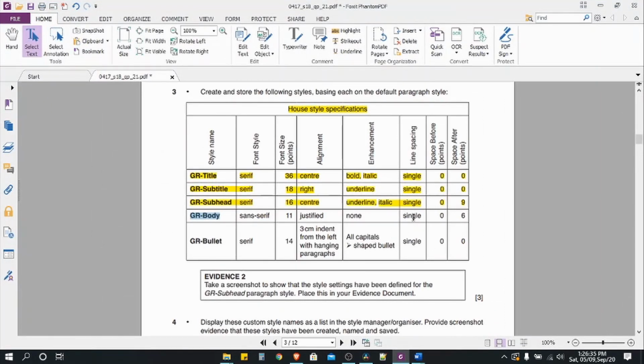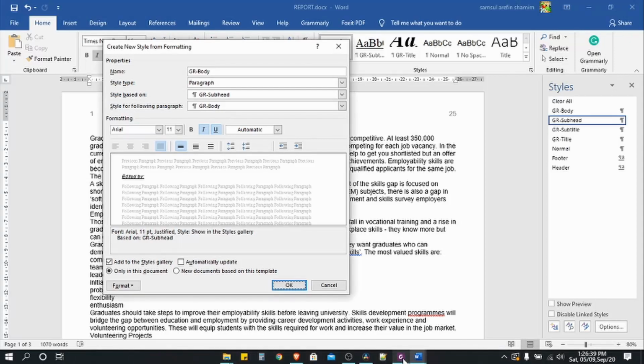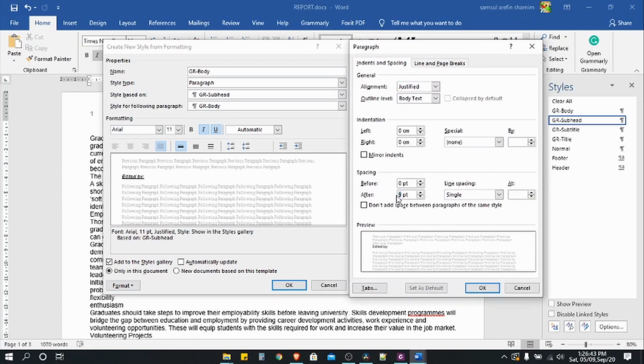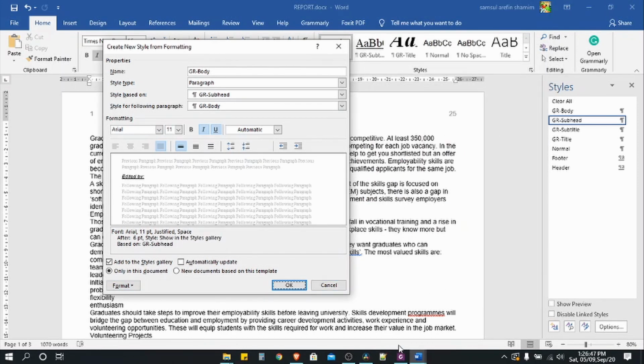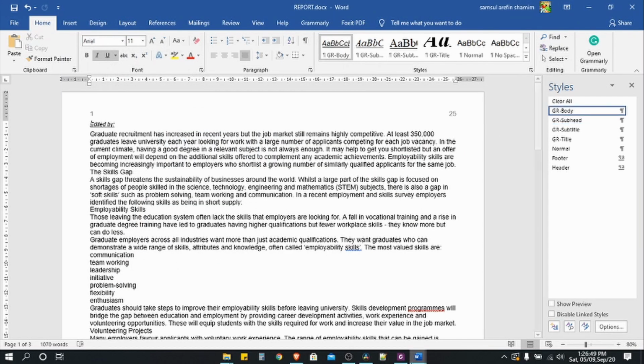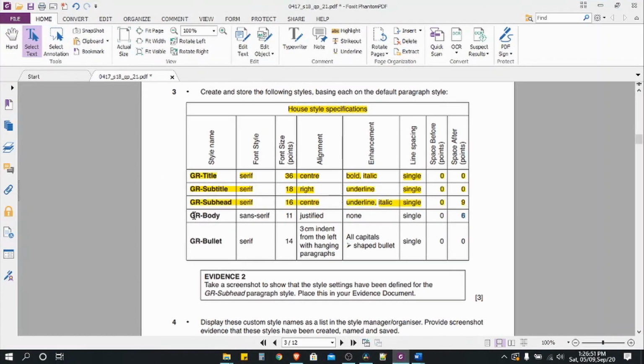Okay, so single line spacing, and after that is 6. So format, paragraph, we have to change here 6 as line spacing after. Okay, so there is no other change we need to make over here. So we have done this part as well.